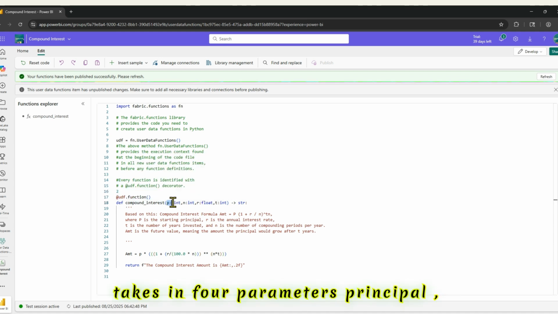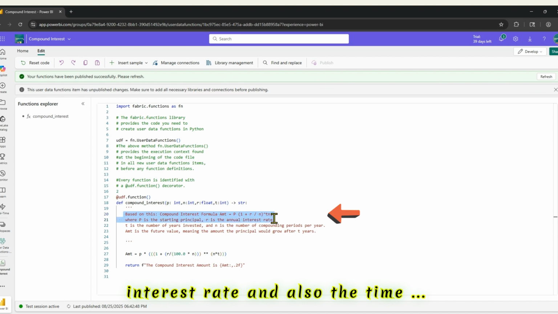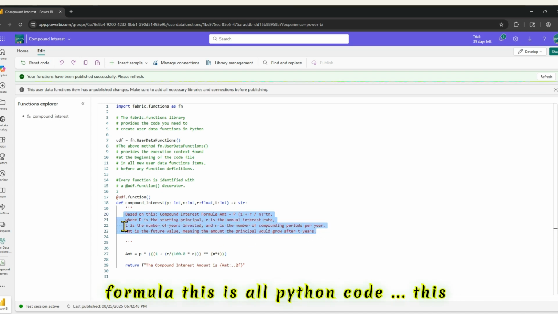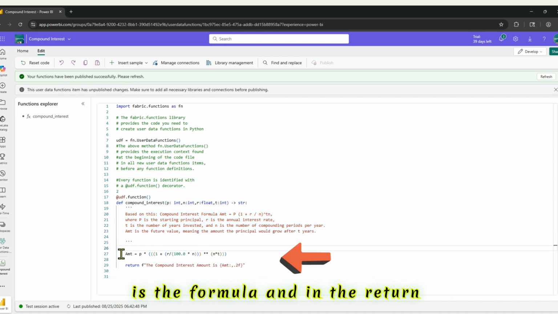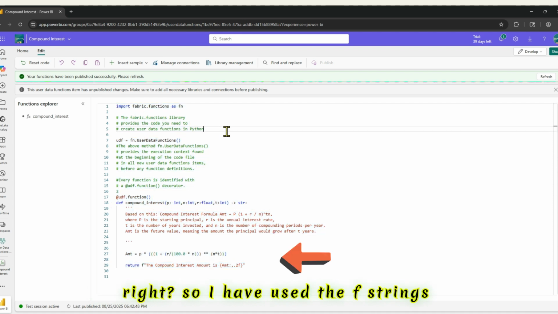It takes in 4 parameters: principal, number of compounding periods, the interest rate, and also the time. Pretty simple code, and I have given the formula. This is all Python code. This is the formula, and in the return statement, I've given that the value, right? So I've used the F strings there.